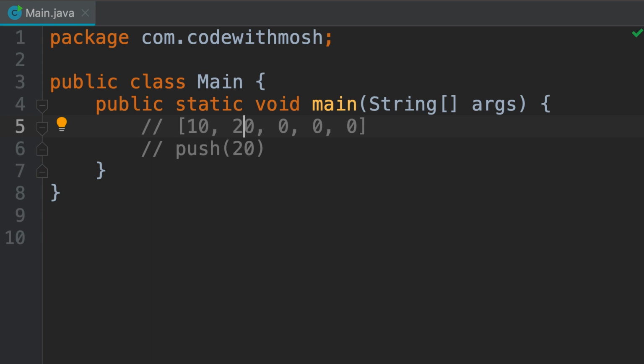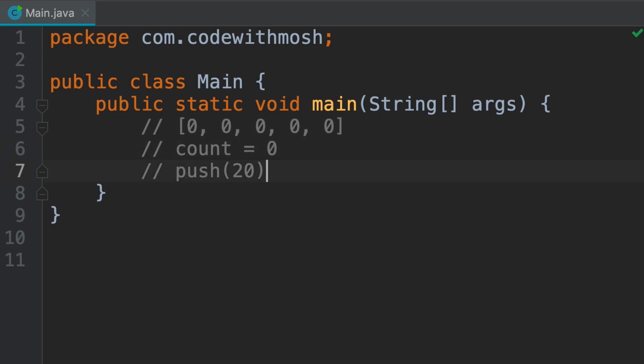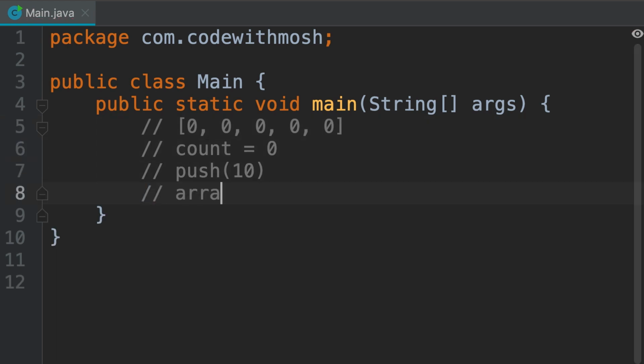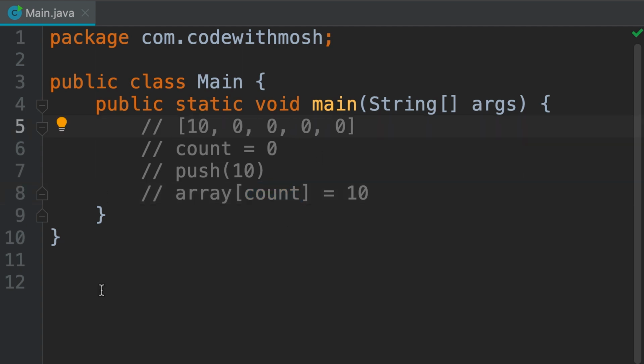How can we implement this? Very easy. We declare a count variable and initially set it to 0. So let's revert this array back to its original state. When we call push 10, we're going to set array of count to 10. So we use this count variable to determine the index of the item that we want to set. So 10 will be stored here, and then we'll increment count by 1. Next time we call push 20, we set array of count to 20. So 20 will be stored here, and then we'll increment count by 1.